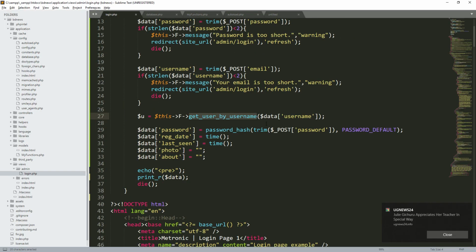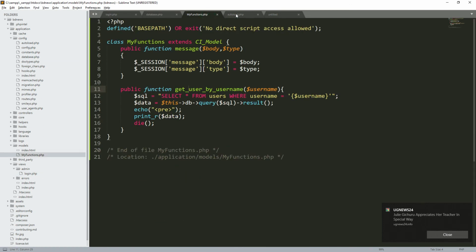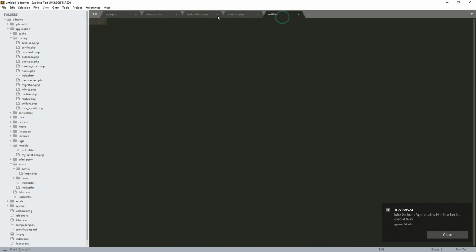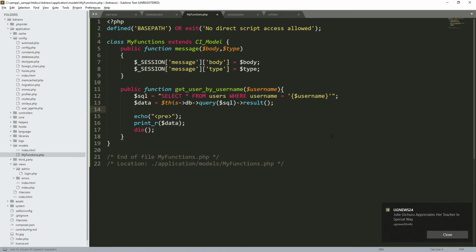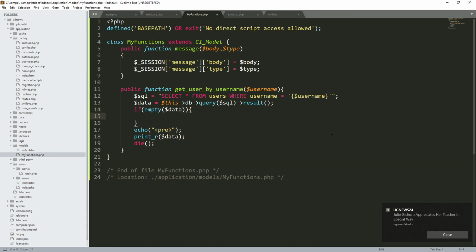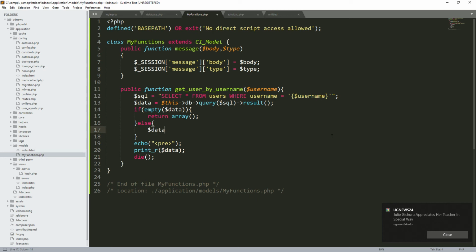So what I'm going to do here, since we're expecting only one user to be returned, I'll check if it is empty. I should just return an empty array like this. Else I should return the first result, eh?